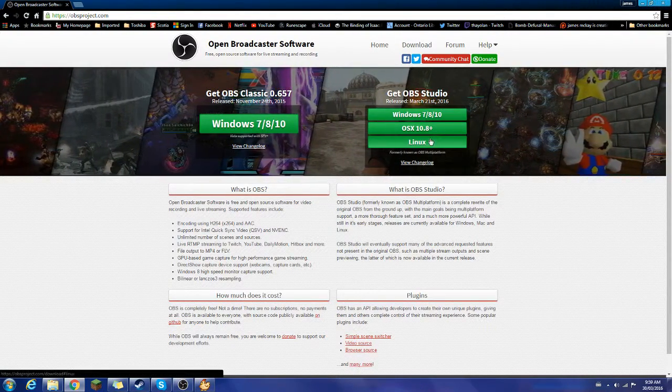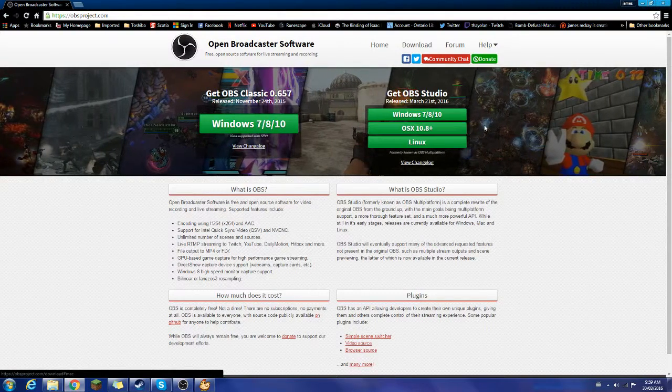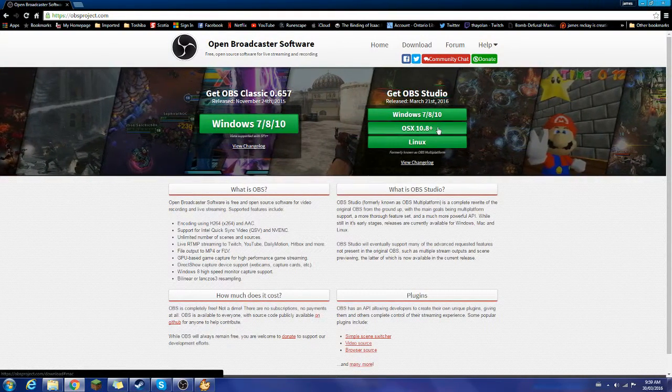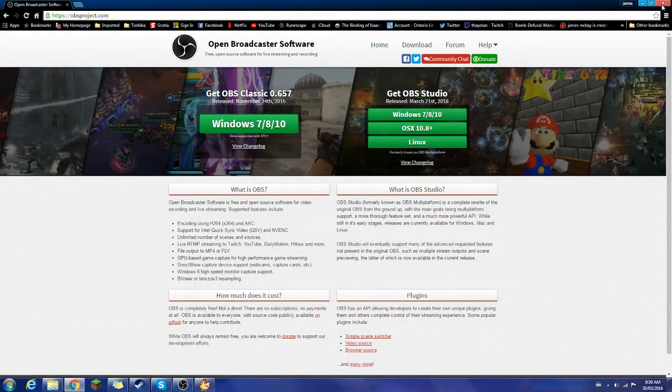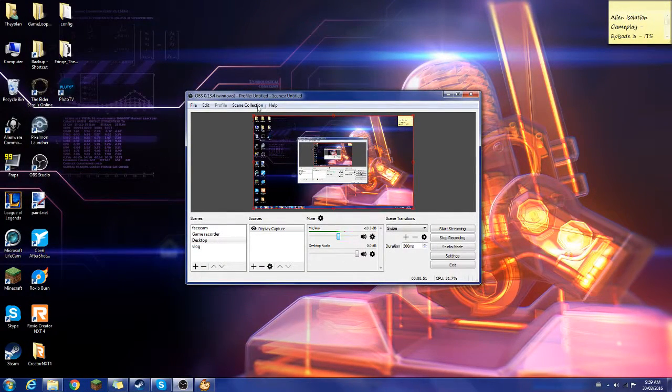Don't have any problems with it. So just download it, whether you got the Linux, the OS X 10, which is MacBook, or Windows. Once you've downloaded it, you can open it up and you'll get this. Here is where you can stream, record, studio. Again, the program is all free, so you don't have to buy anything or purchase anything.